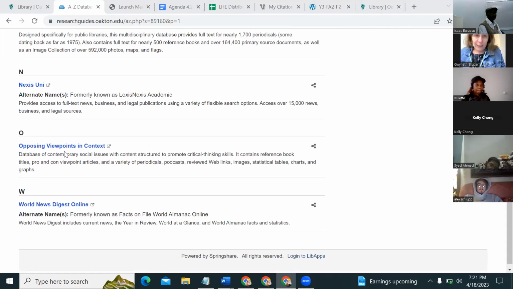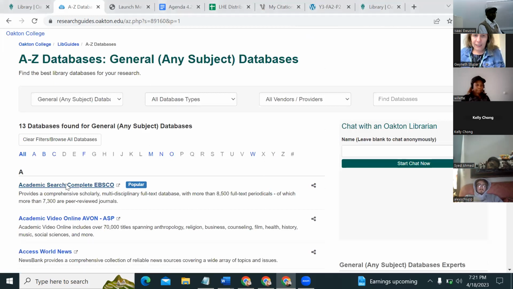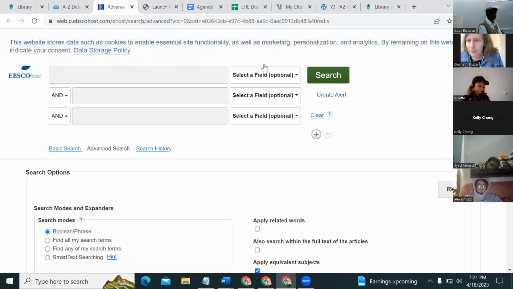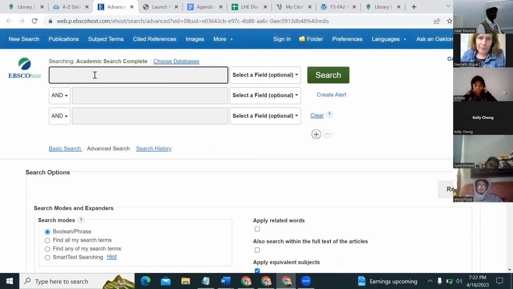So the first database that we're going to look at is Academic Search Complete. Somebody named Humza is in the waiting room. I don't know. I'll admit him. Okay, perfect. I'm never sure if whoever's being admitted is supposed to be there, so I ask.